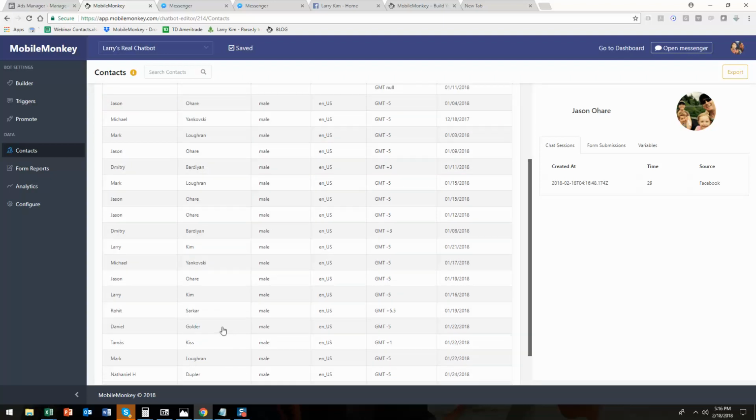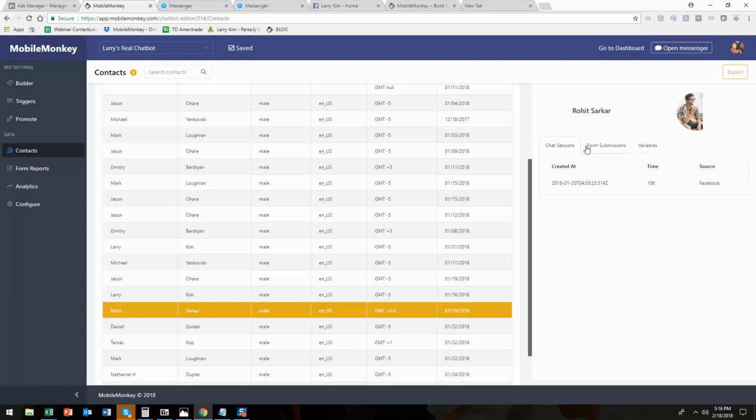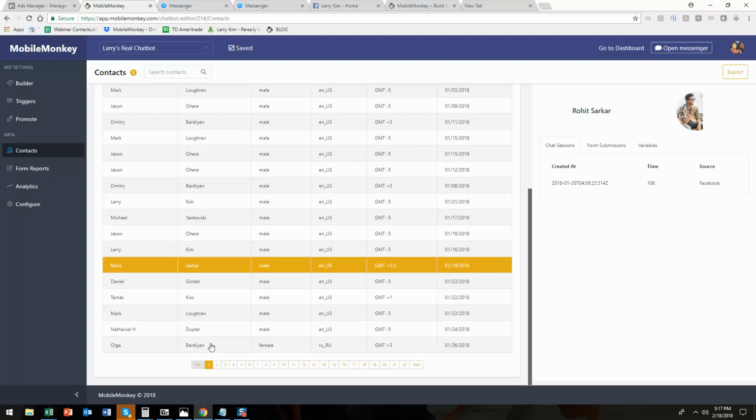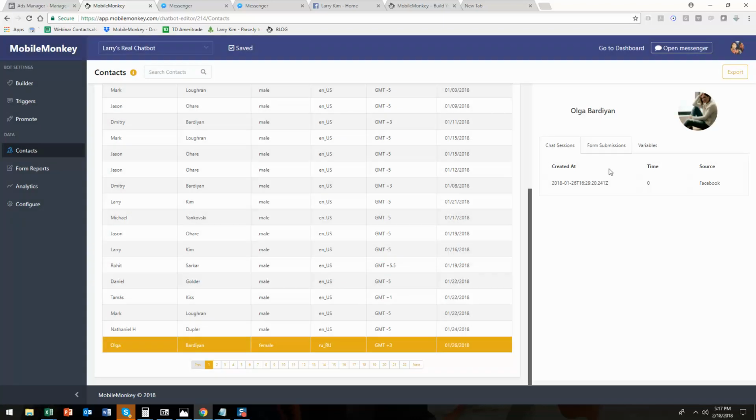So for example, this guy Rohit Sakar, or another one here, Olga. What's so interesting about this is that this information is sent to you by Mobile Monkey regardless of whether or not the person actually entered in his or her contact information. You see what I'm saying? So the platform, Facebook Messenger, sends the name, the last name, and the photo, as well as the location of the person, just as a result of having started a session. Do you follow here?